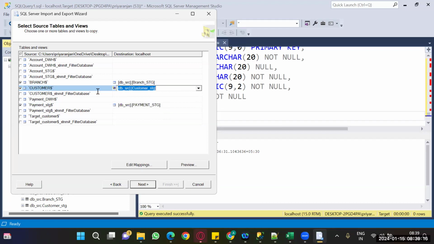customer staging. I'm not doing it for account because account has a primary key and foreign key relationship with branch and customer. If I select account, these two tables, the child tables, should be loaded first before the parent table, that is the account table, is loaded. Because of that, I'm not considering account here. I'll be loading account separately because I need to load my child tables first before loading my parent table.